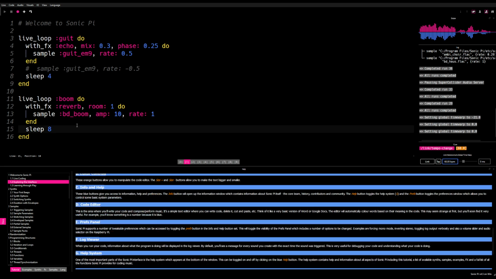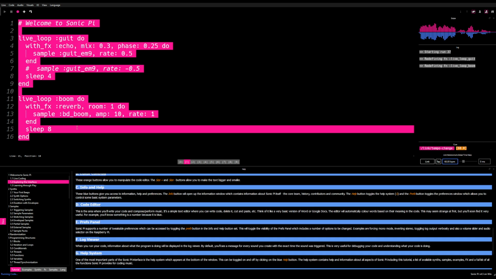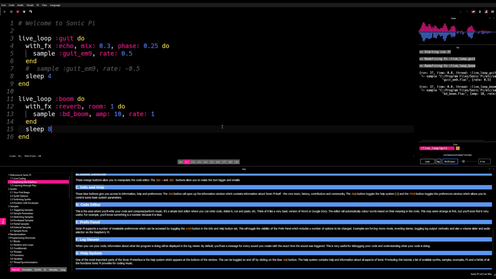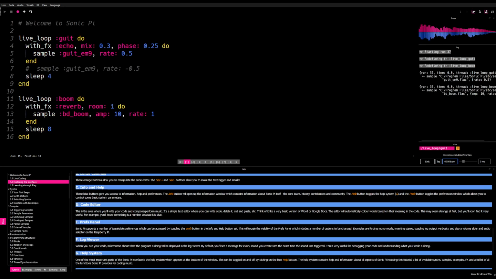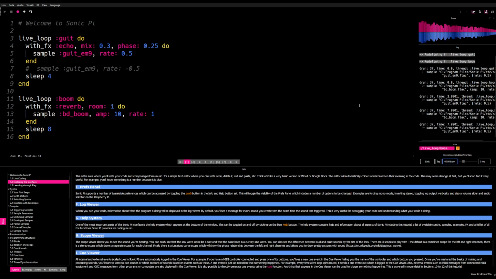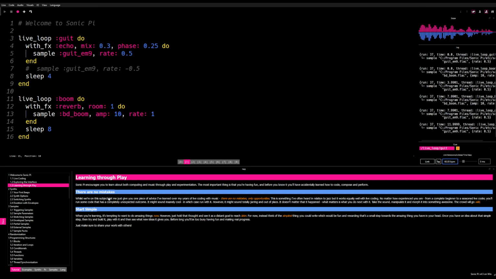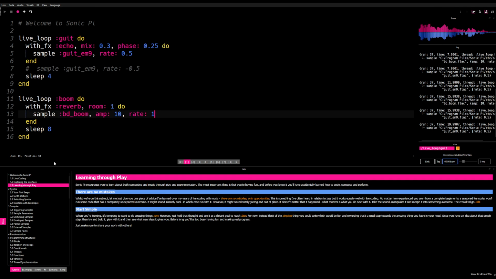All right, I'm gonna restart this because I like how it sounds. Some background noise. What else is near? Log, help, scope. I like the scope. It's nice. Running through play. There are no mistakes. Well, when you have a syntax or a compile error, so some mistakes. There's always some mistakes to be made.